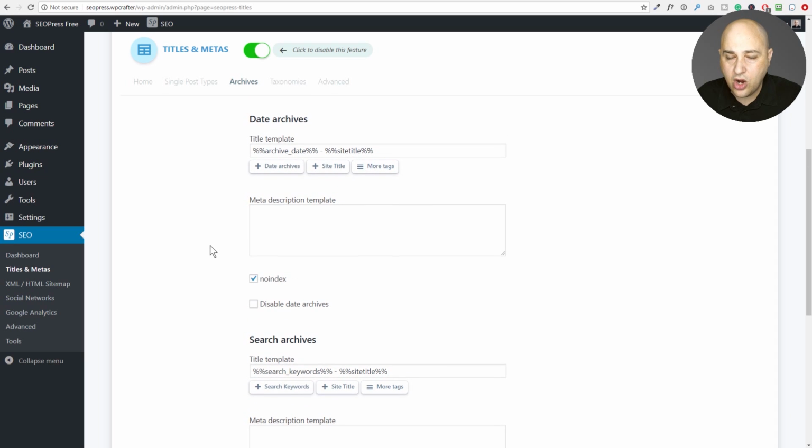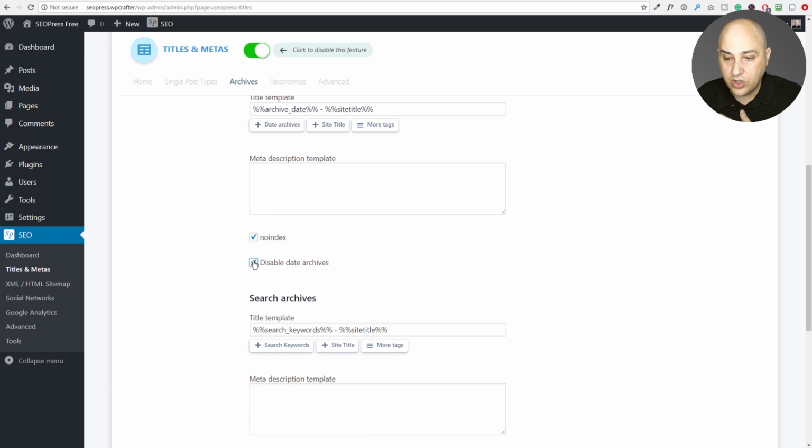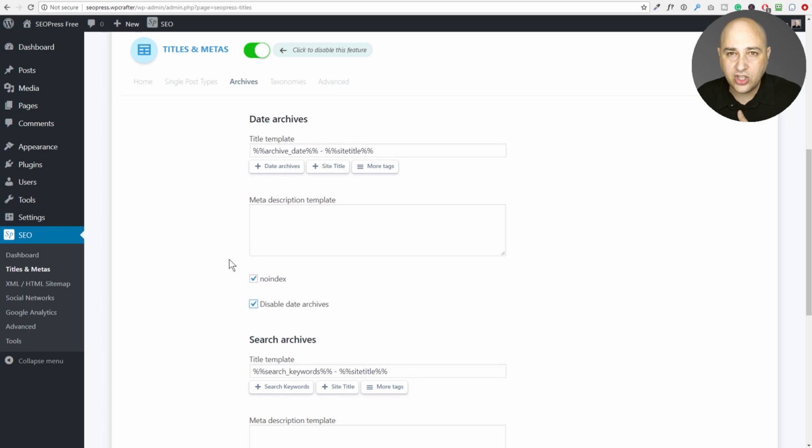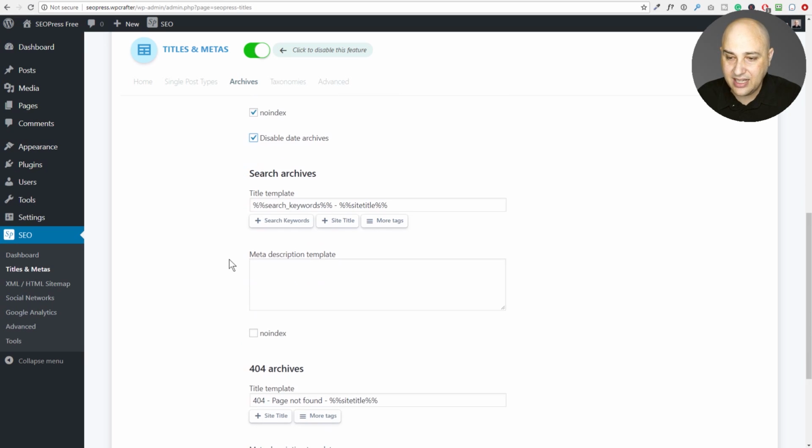Okay, you have date archives with the posts that you create on your website. And so by default, it's set to no index. For me, I would also disable this kind of archive because it brings no value and it kind of dilutes the potency of your website and the content on your website. I'd go ahead and disable that.